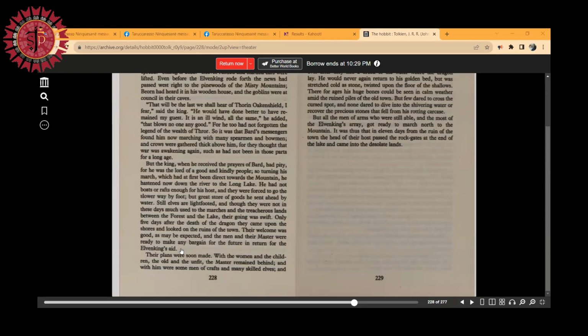So turning his march, which had at first been direct towards the mountain, he hastened now down the river to the Long Lake. He had not boats or rafts enough for his host, and they were forced to go the slower way by foot. But great store of goods he sent ahead by water. Still, elves are light-footed, and though they were not in these days much used to the marsh and the treacherous lands between the forest and the lake, their going was swift.